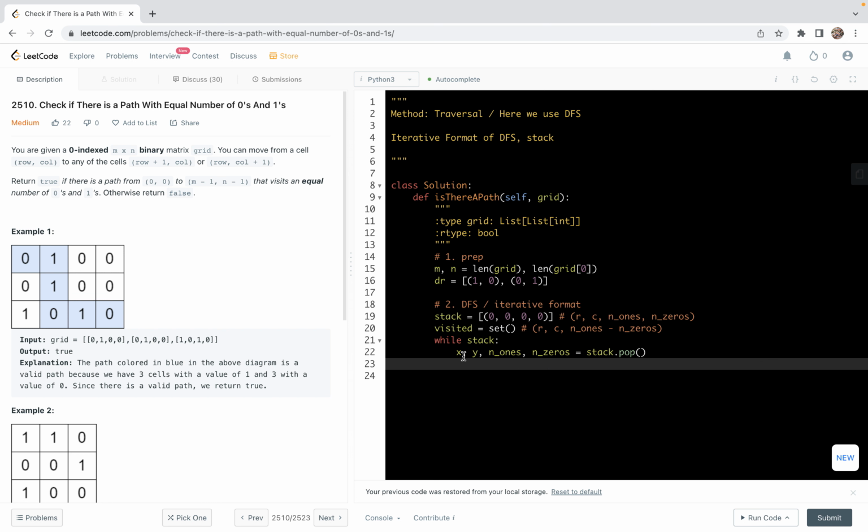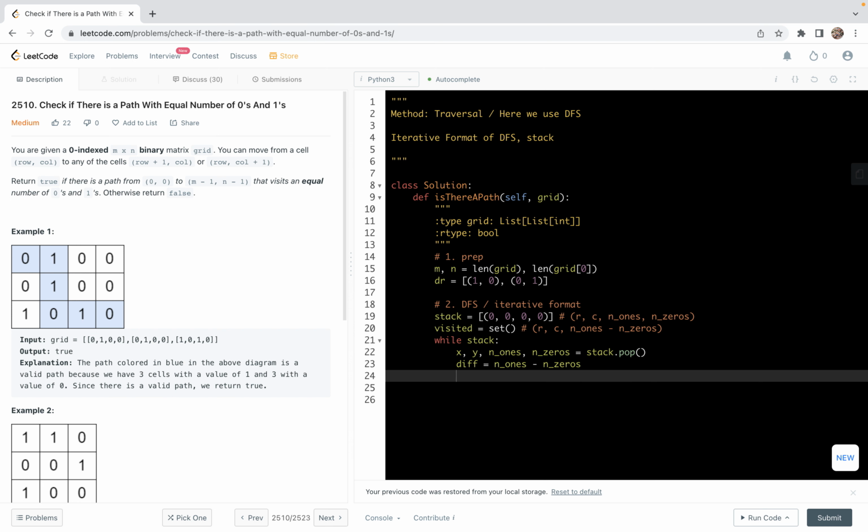So that is stack pop. So we are going to get this information from the top of the stack. And then what we are going to do is to check the difference, that is n1s minus n0s. As we mentioned, you can use n0s minus n1s, but you need to use it consistently. So with that said, let's do a check.